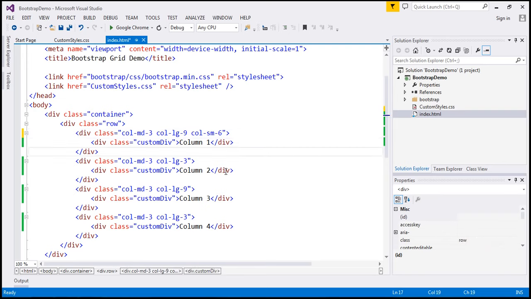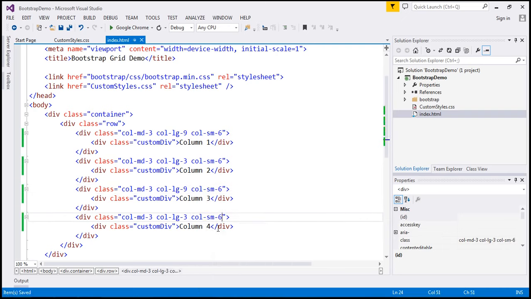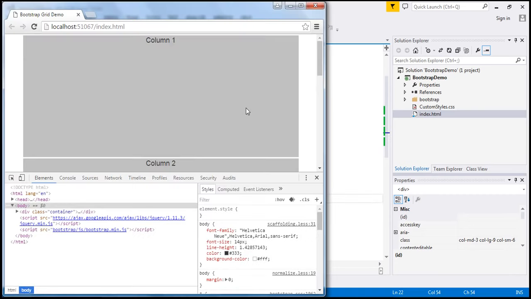So I'm going to use col-sm-6, and let's do that for all the four columns. So the first two columns will be in the first row of the grid, whereas the second two columns will be in the second row of the grid. So at the moment we are on a small device screen size. Look at that. The moment I reload the page, we are actually seeing two columns of equal size.